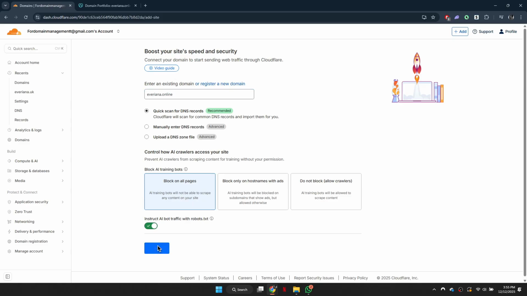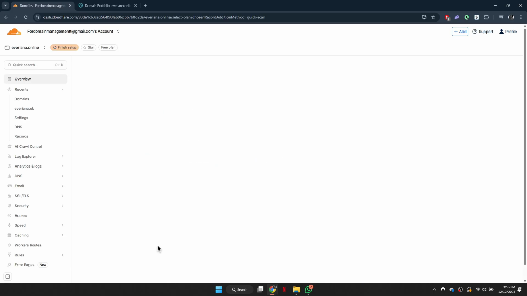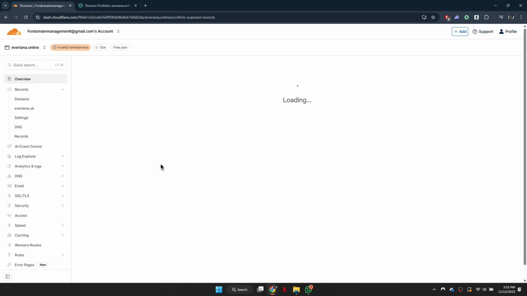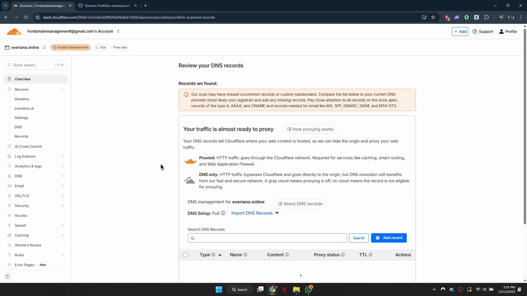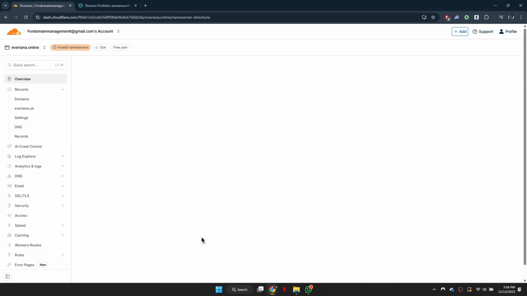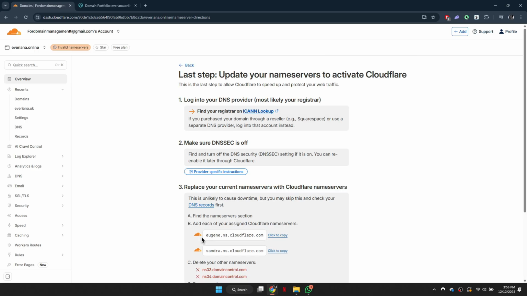Cloudflare will automatically scan your DNS records. This step ensures that all your existing records are detected, so everything continues working smoothly after the transfer. When the scan finishes, click Continue and choose a plan. The free plan works well for most users, but you can explore paid options if you need additional features. After selecting a plan, continue to the activation step.